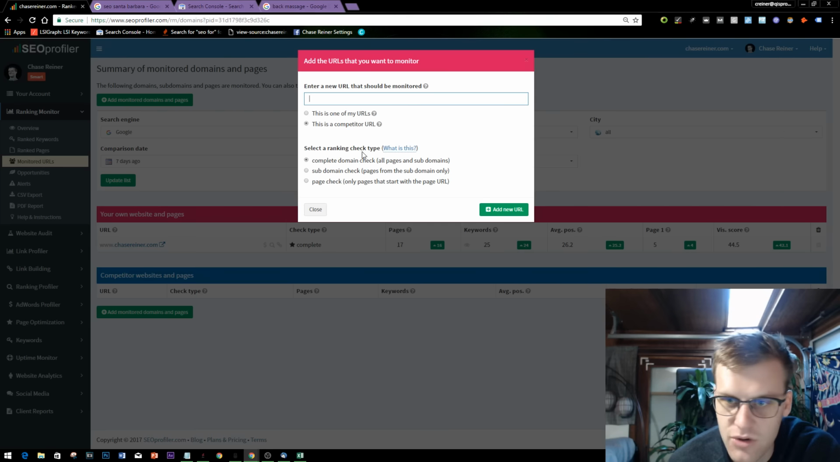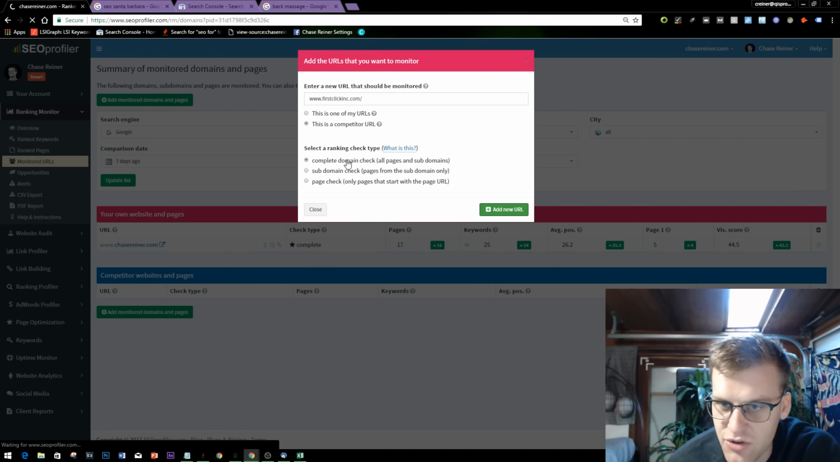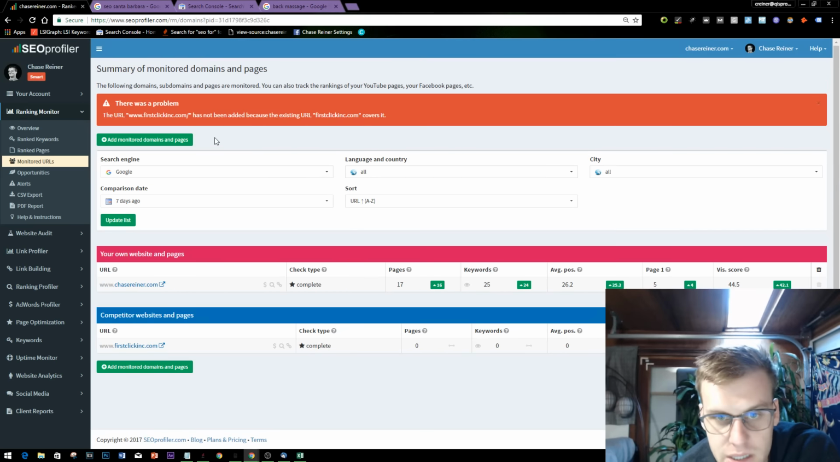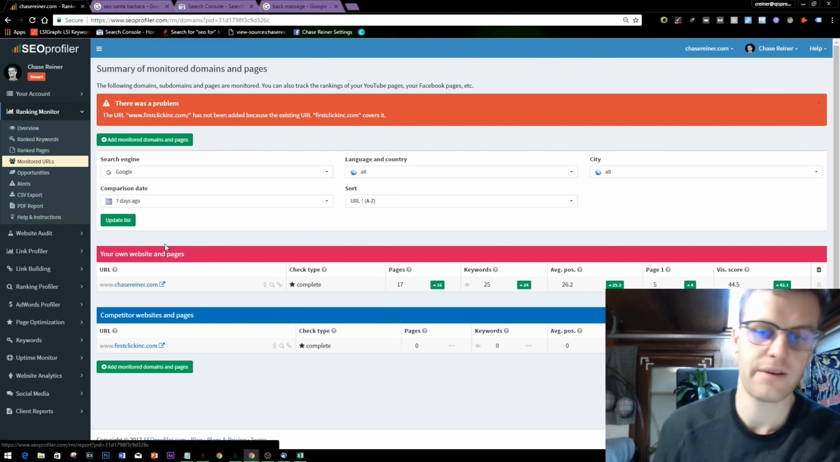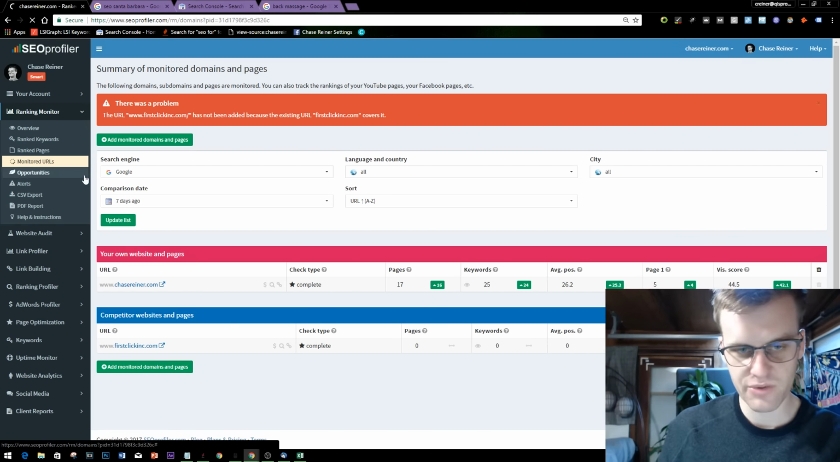This was the company I used to work for. And I'm going to paste it in there. And then it'll do a complete domain check, all pages and subdomains, and it'll check how they're ranking for the same keywords that I'm ranking for, I believe. Added, because the existing URL for, I don't know what happened there. It looks like it's working. So it does take a while to crawl, I believe. So we would want to check back in on that.